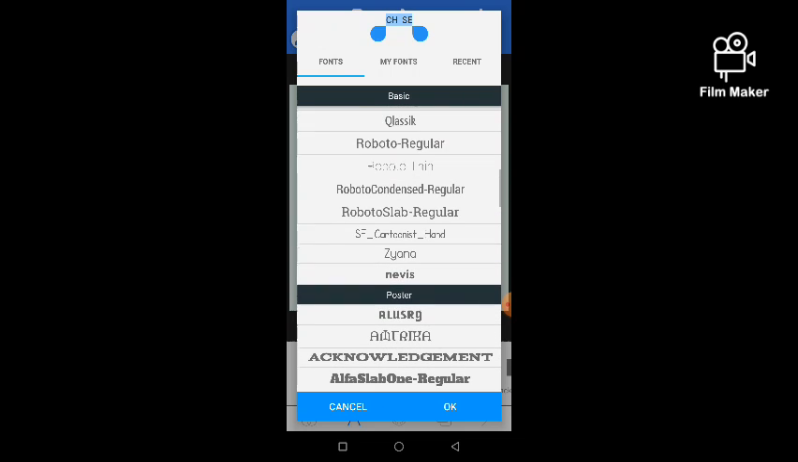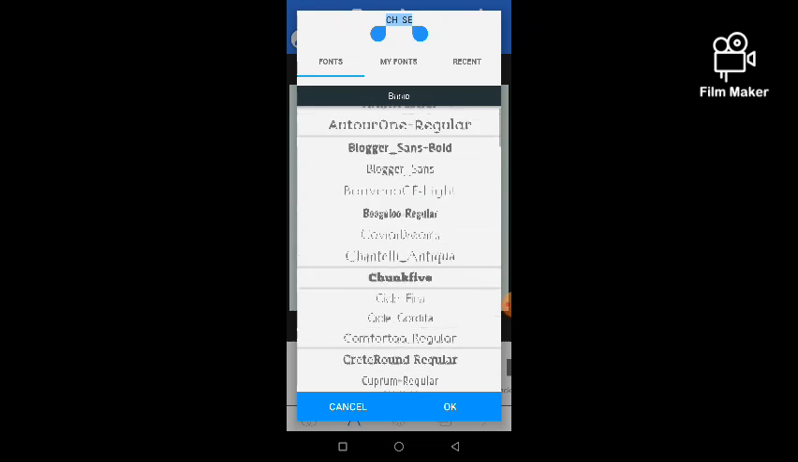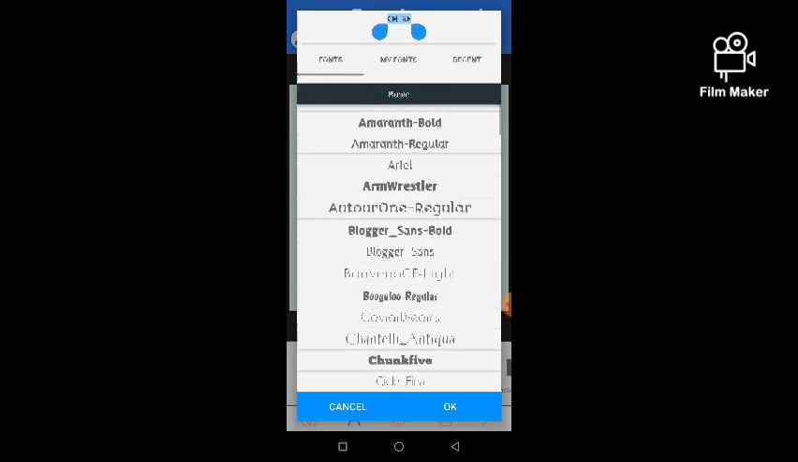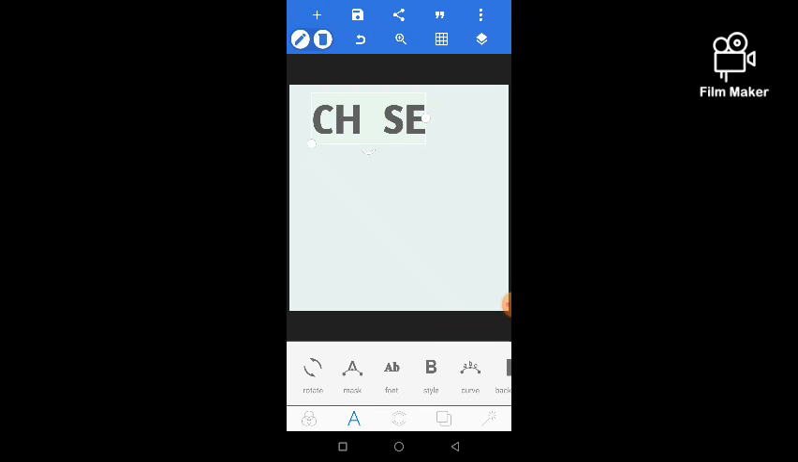So for this tutorial, I will make use of Amaranth Bold. This is Amaranth regular, so Amaranth Bold. When you click on Amaranth Bold, you click OK. You can make use of your own style, okay?